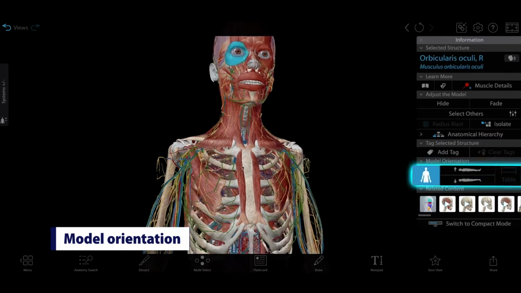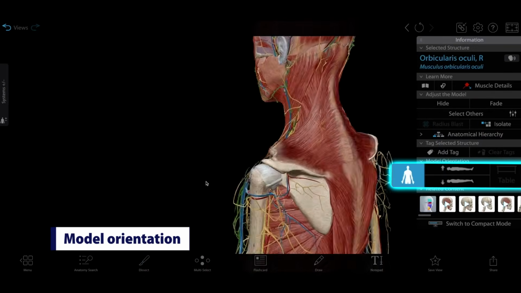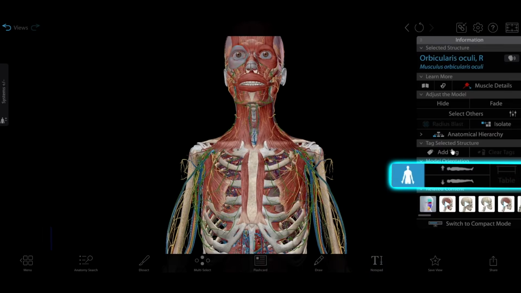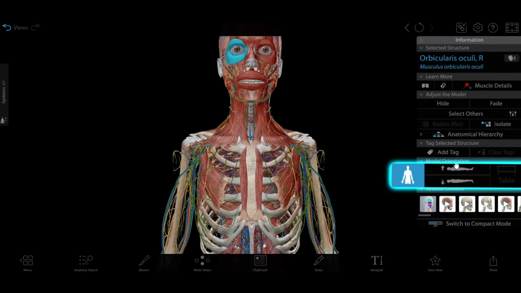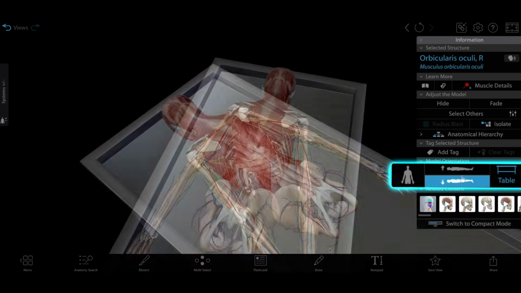In the info box, which you can access by highlighting any structure on a 3D model, you can also manipulate the orientation of the model, move it freely in 3D space, or position it on a dissection table in a prone or supine orientation.